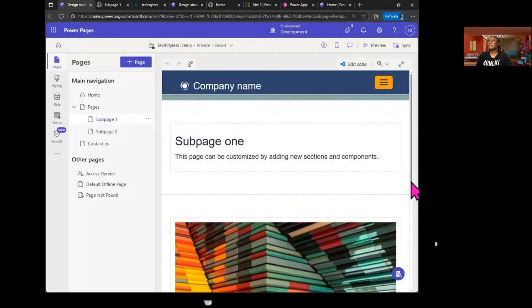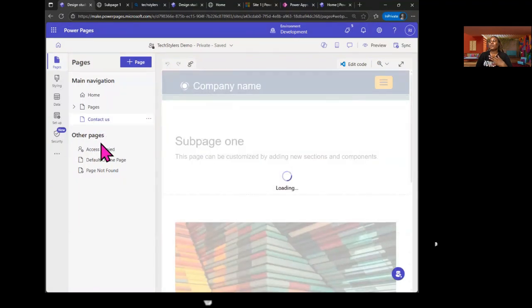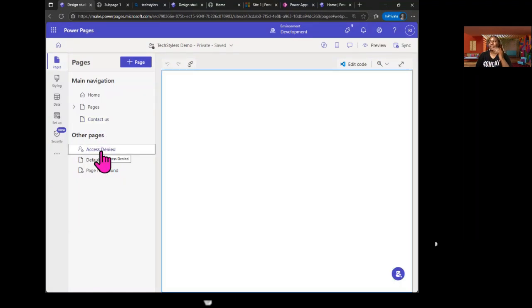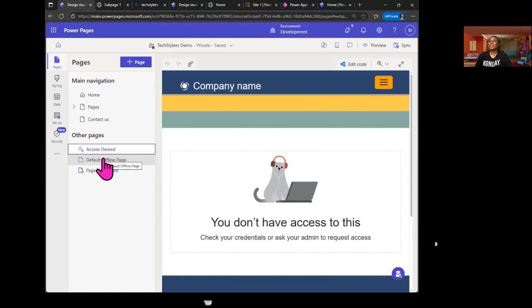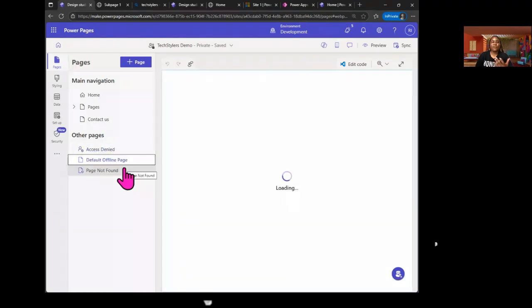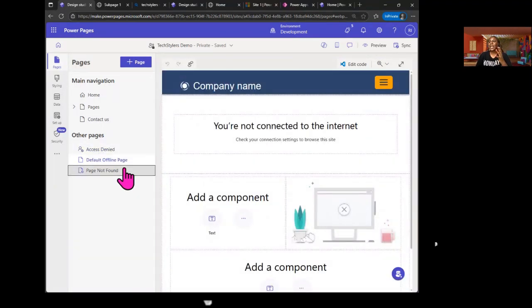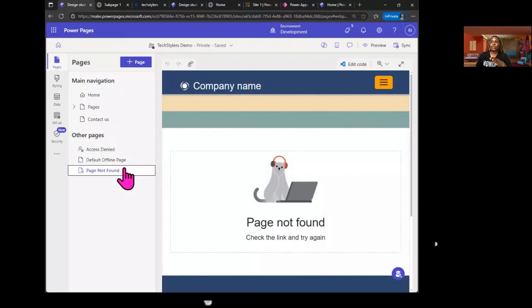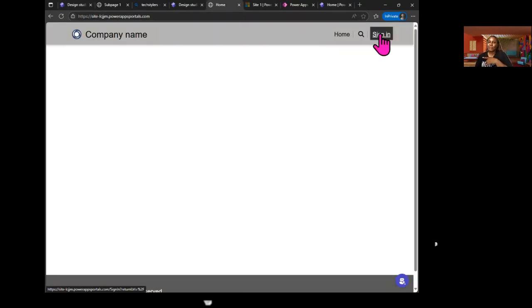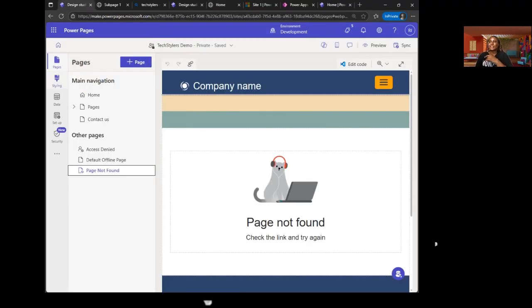So this is our template. We have pages, contact us, an access denied page, a default offline page, and a page not found. How all of this works is that there's one question I was thinking somebody would ask me: where is this sign in coming from? We are not seeing that page here.